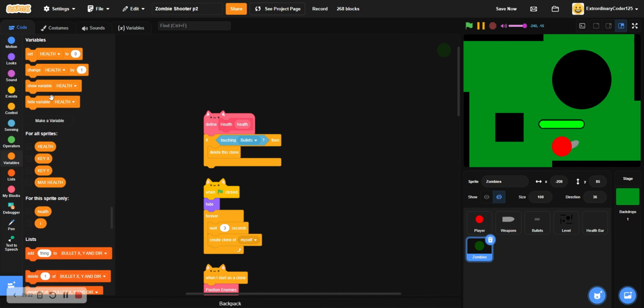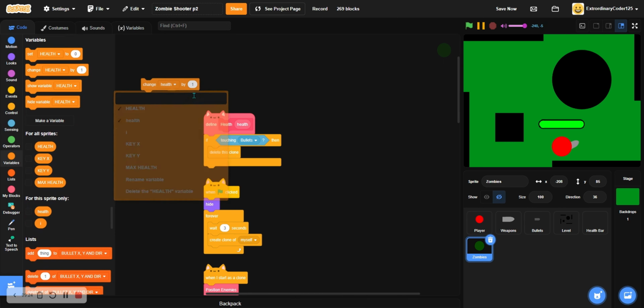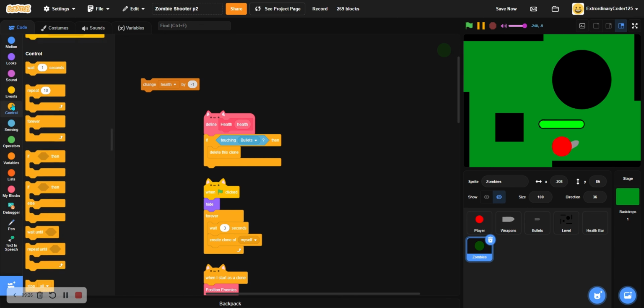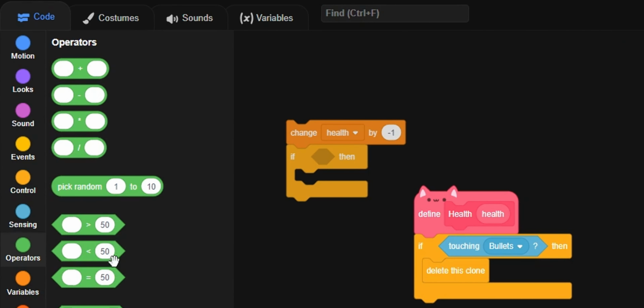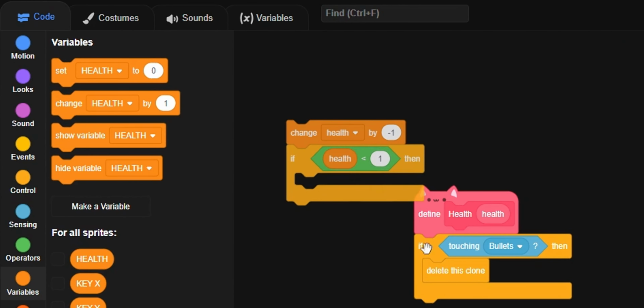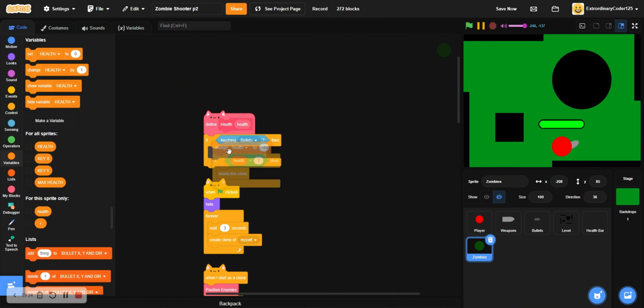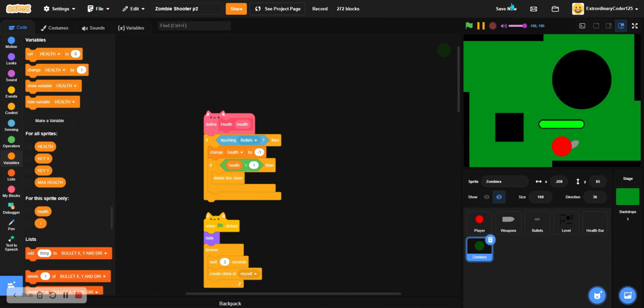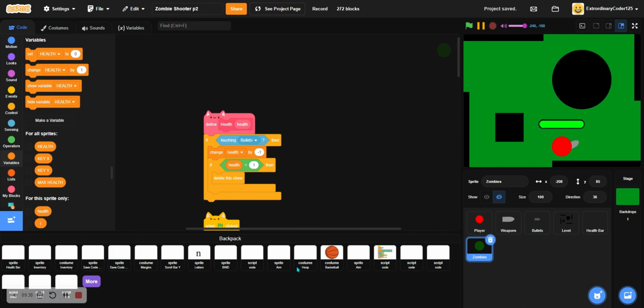Variable. Okay, so now go back to the health custom block. And let's do change health by -1 instead of just deleting this clone. And then if health is less than 1, then what we want to do is delete this clone, because now our health is less than 1. Okay, so now we save.